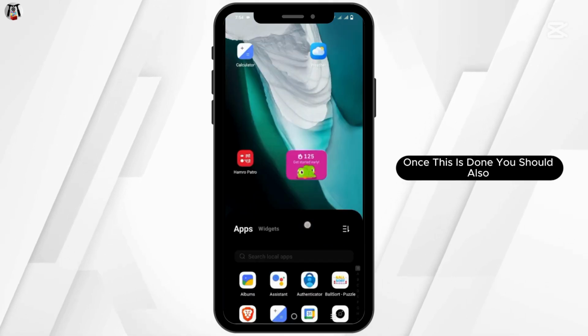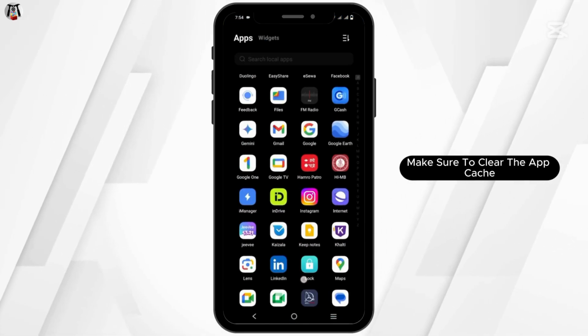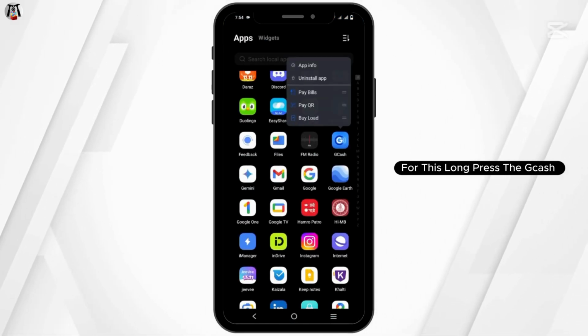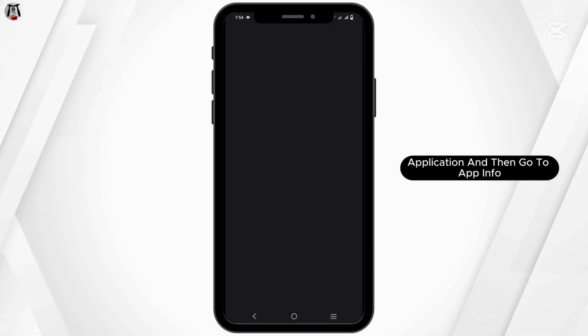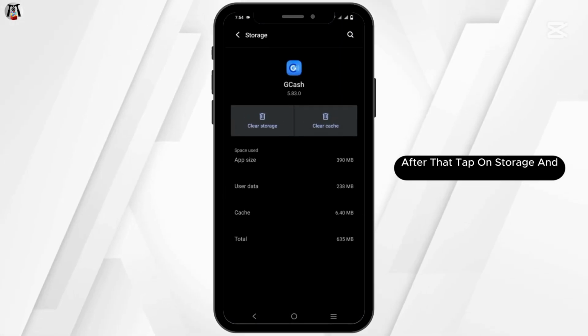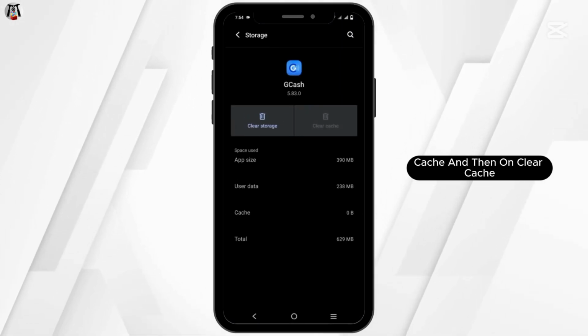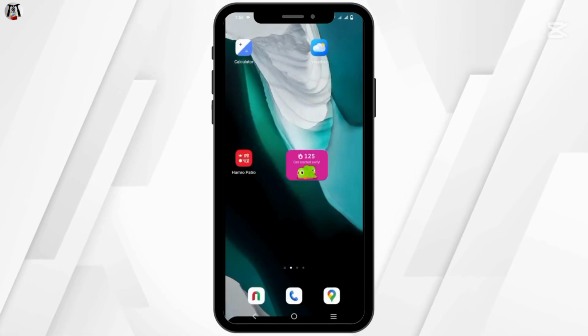Once this is done, you should also make sure to clear the app cache. For this, long press the GCash application and then go to App Info. After that, tap on Storage and Cache and then on Clear Cache.